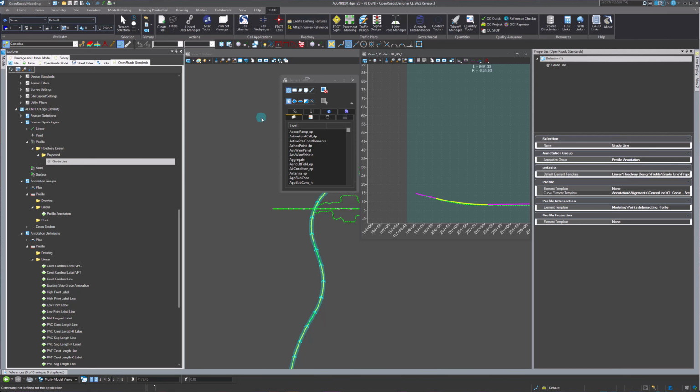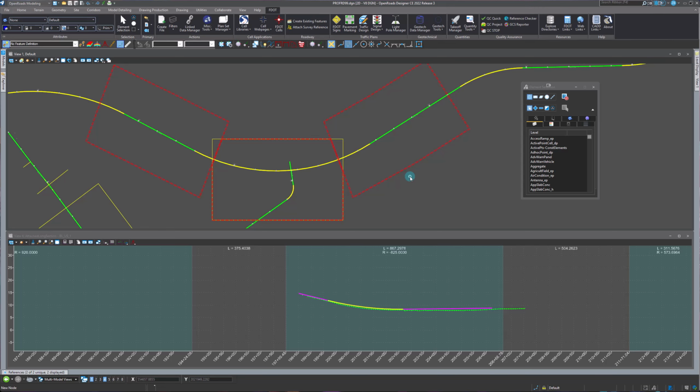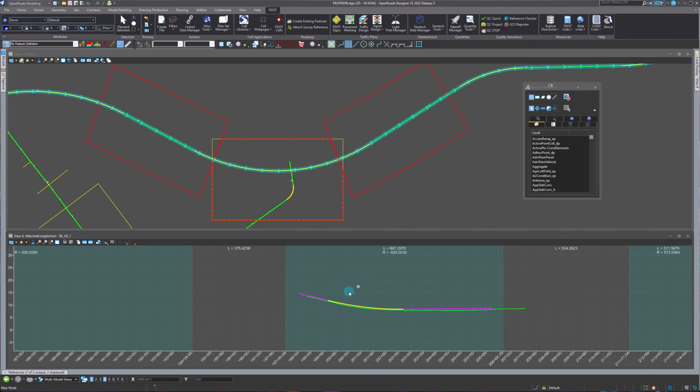So now that we have our profile annotation all set up, we can move on to the actual profile sheet. So here we are in our profile sheet. I've got the alignment attached, and we've got two views open showing the plan view and the attached long section down here. So the profile view for BLUS1.